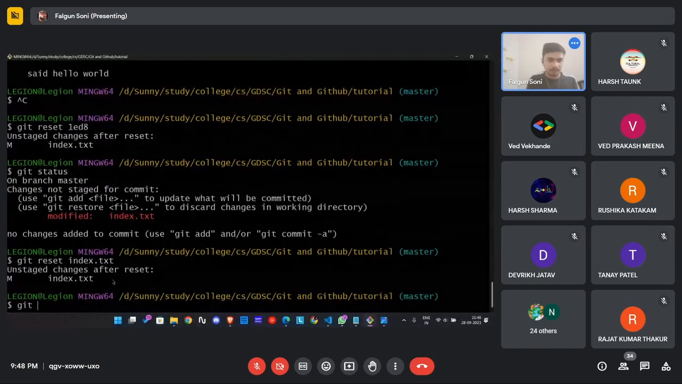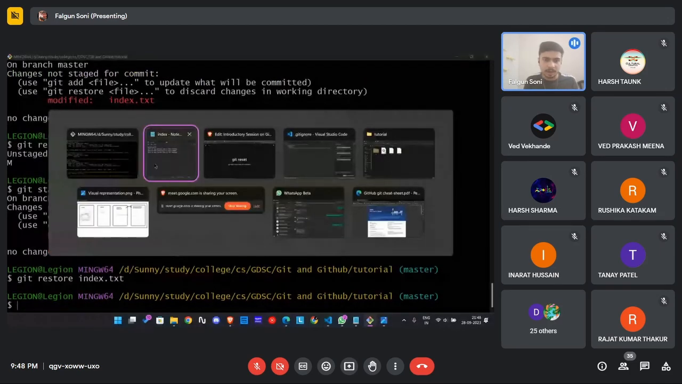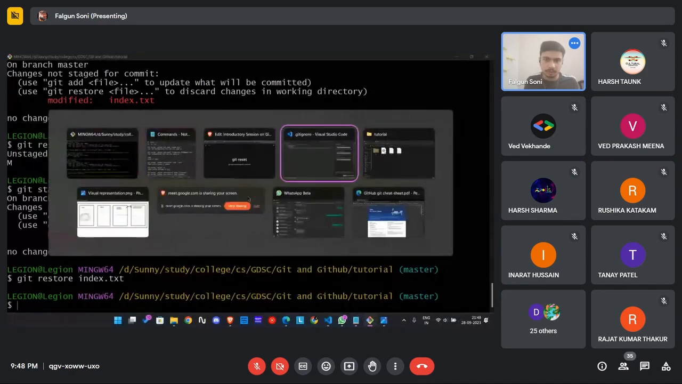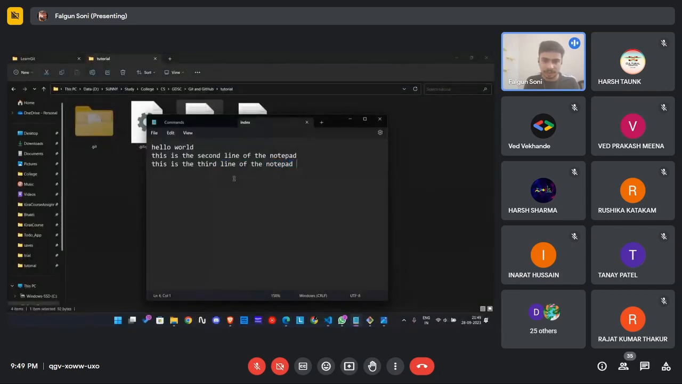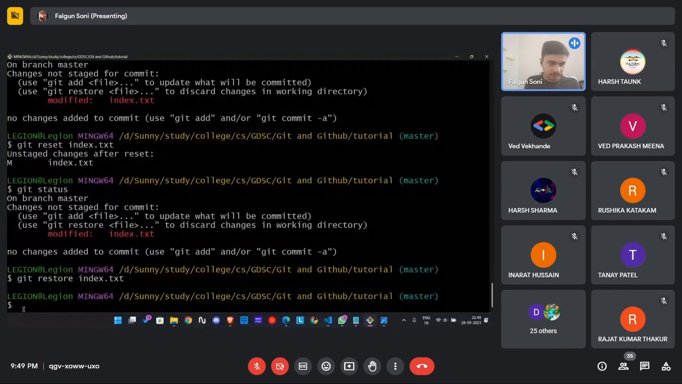Git status. Let me see what the file looks like right now. It should be back to its previous state, right? See, the fourth line has vanished completely. Now there are only 2 lines. So basically it worked, right? This is the command git restore and the file name, to revert this file back to the commit it was previously a snapshot of.